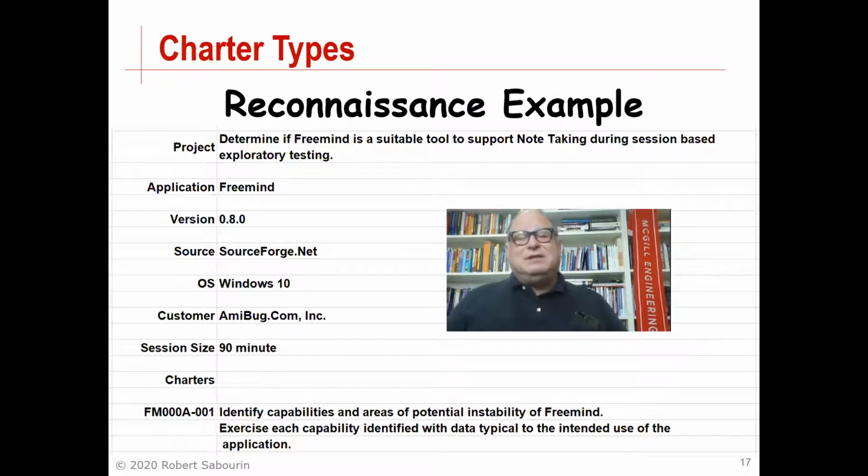Try each capability at least once when you discover it, with data typical of the intended use of the application. We're not saying that when you find a capability, you should test it with all sorts of permutations and combinations and all sorts of stuff like that. No, what we're trying to suggest is that when you identify a capability, try it with data typical of its usage to make sure it's really there. So you've seen it, you've tried it, you've done it at least once, and we basically have some sort of record of what we tried.